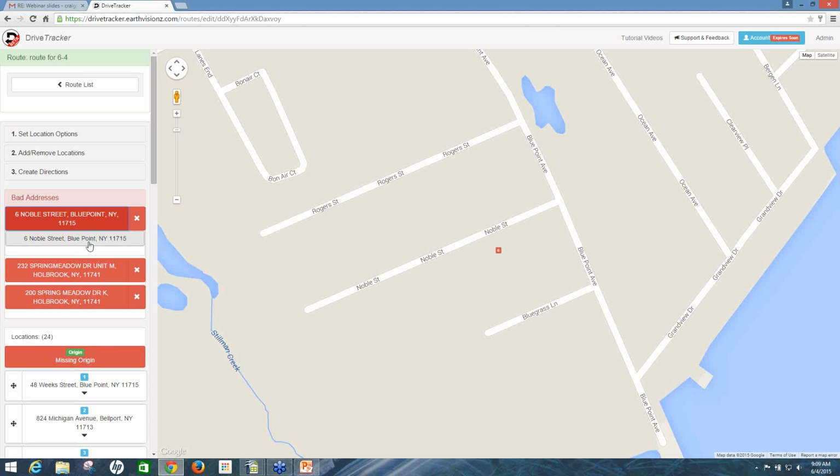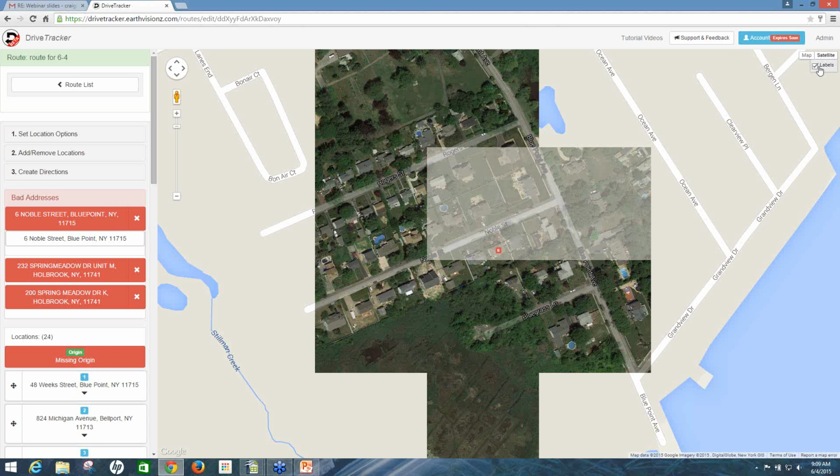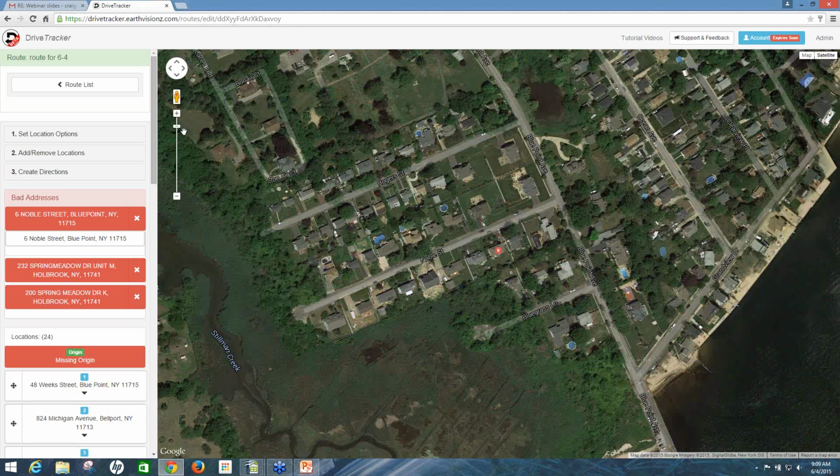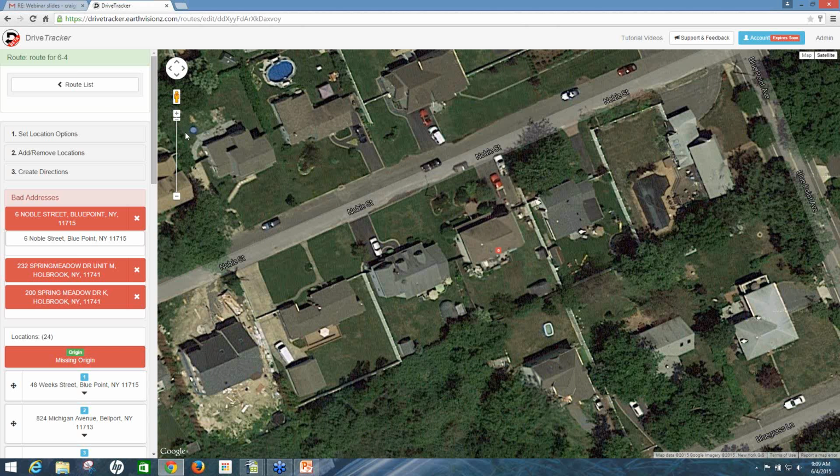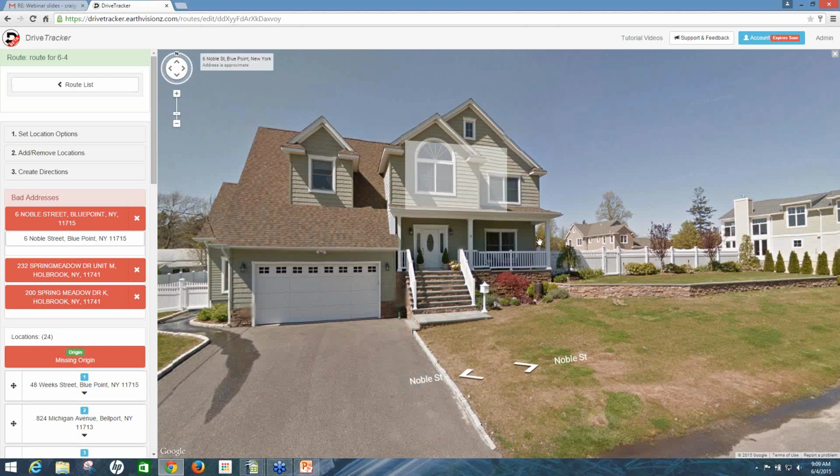If we want to have even a little bit more comfort that we're looking at the right address for this place, I can go into satellite mode. This application makes use of Google Maps, so we have really good high-quality satellite imagery that we can look at. And in fact, if we want even a little bit more comfort that we're going to the right place, we can turn on Google Street View, and we can see exactly what the property is going to look like.